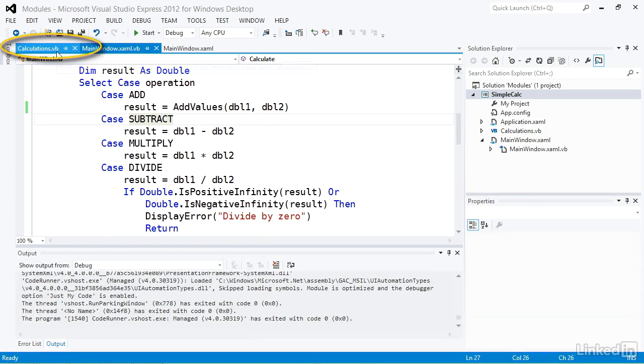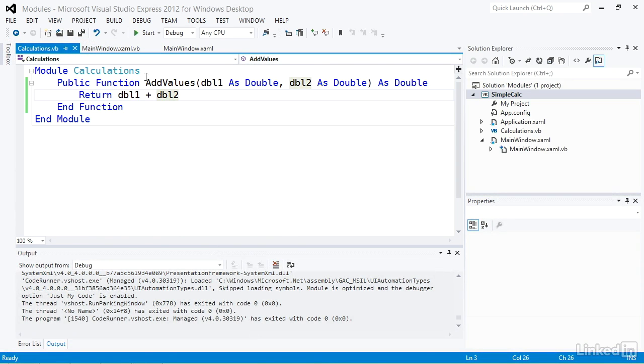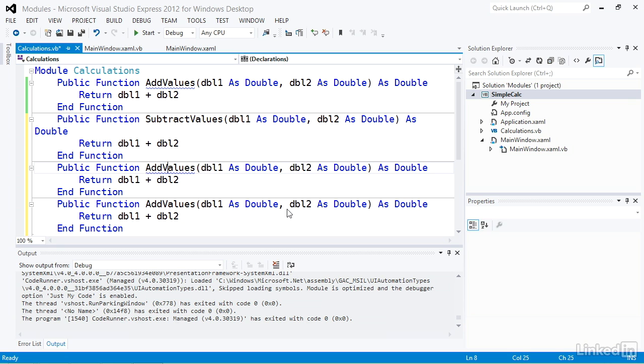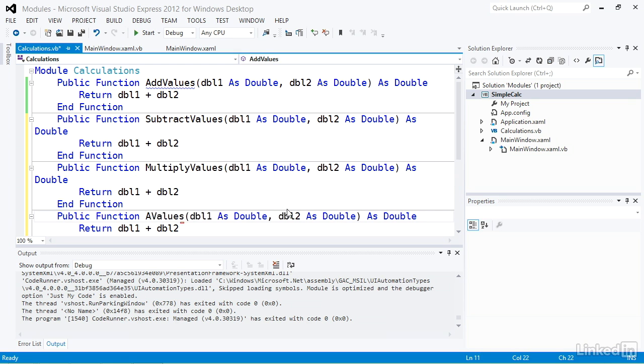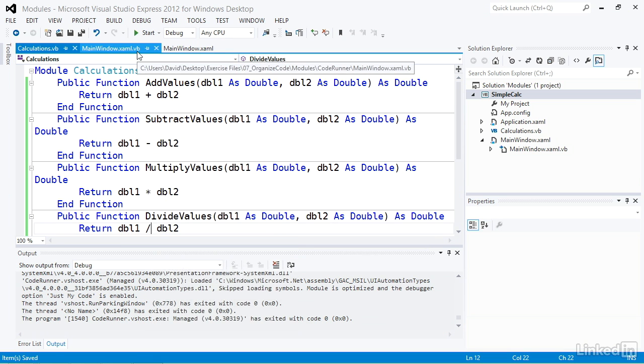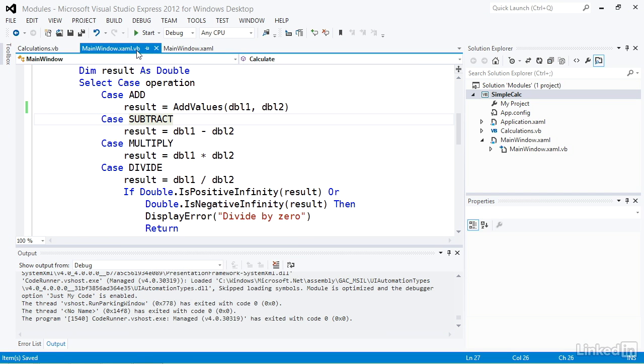I'll come back to Visual Studio and add 3 more methods to my module. I'll select and copy this function, addValues, and then I'll paste it in 3 times. I'll go to each of the new functions and change their names. This one will be subtractValues, the next one will be multiplyValues, and the last one will be divideValues. And then I'll adjust their operators. Subtract will have the hyphen, multiply will be the asterisk, and divide will be the /. I'll save changes to that file and come back to my main window file.